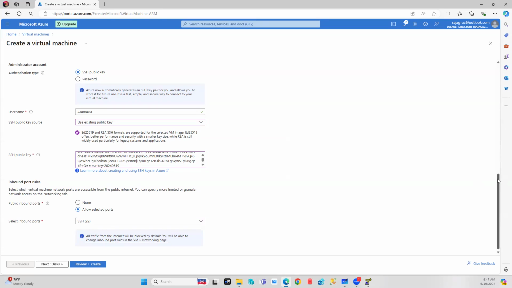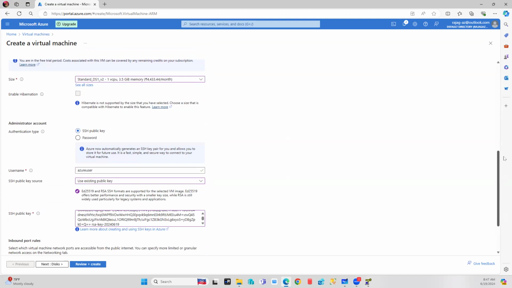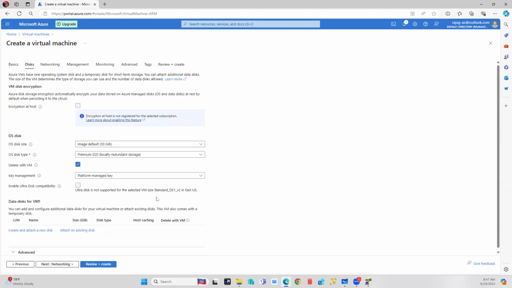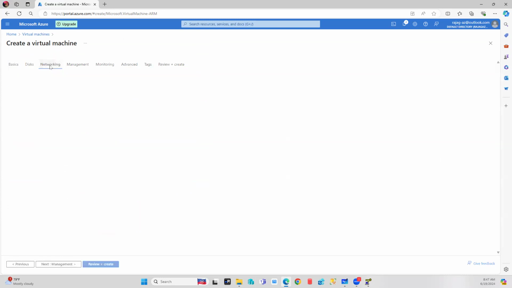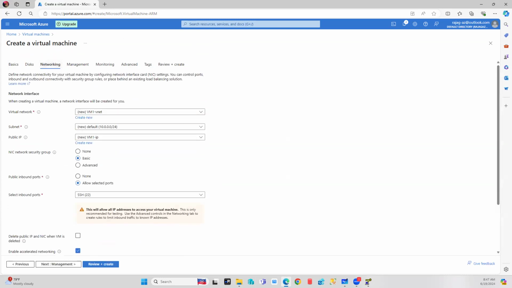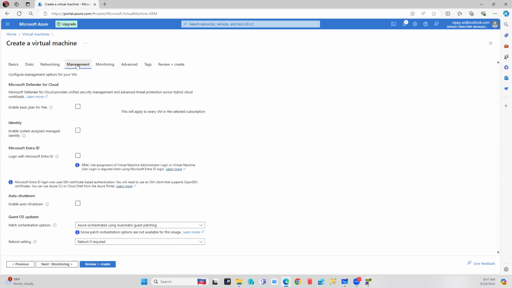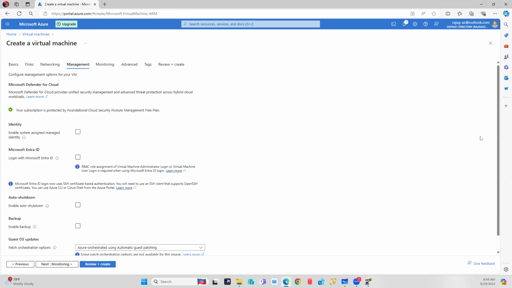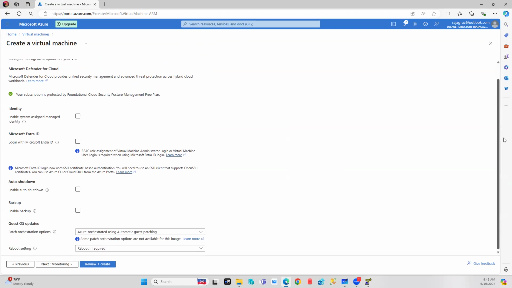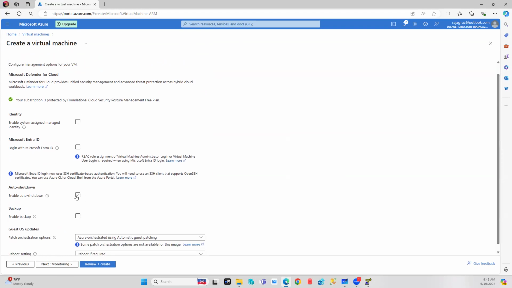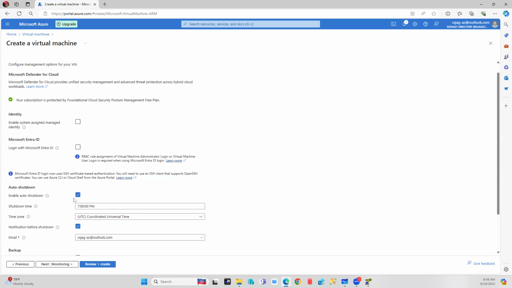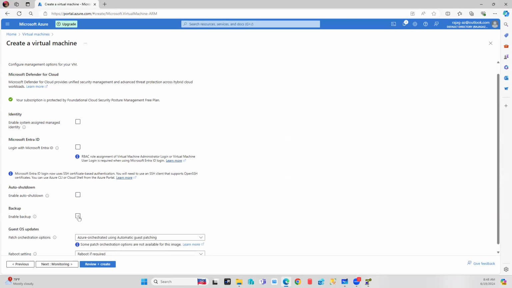Now, as usual, the concepts after that are the same. You can go for the disk, you can go for the network, anyhow we are going to discuss networking. You can go for the management. Again the same: if you want to apply patches, or make auto shutdowns, you can do that. And if you want to take a backup, you can take a backup of the VM.